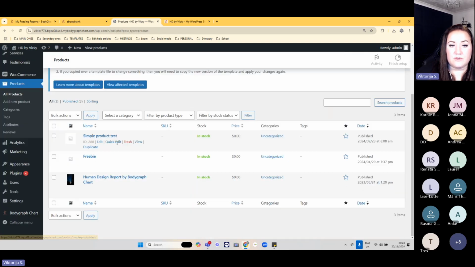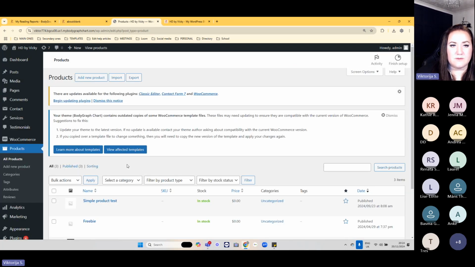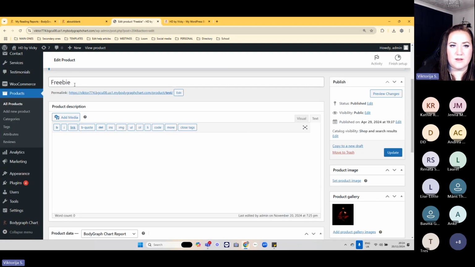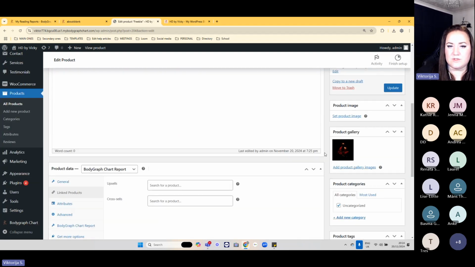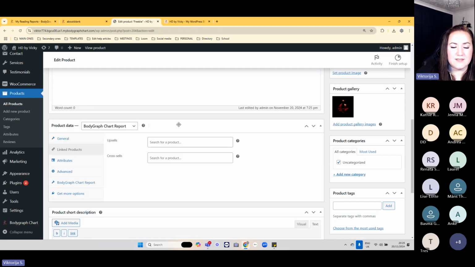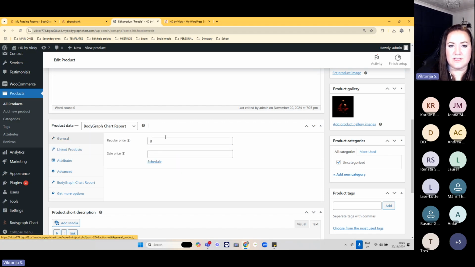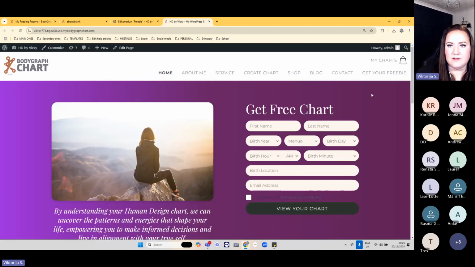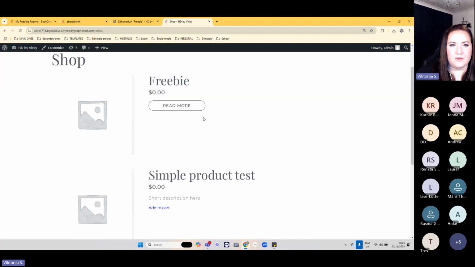I have a product already created here just because I want to save time, but you can click add new product, and then you will be able to give it a name, a nice description, upload the image. But the most important setting will be that you need to give a general price exactly the same as you gave it previously at your reports tool, 0 for freebie, and then link it with the freebie and then publish it. That will be automatically listed at your shop.